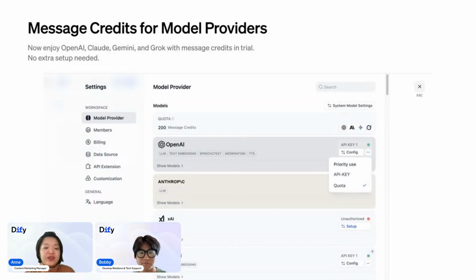Before we finish this webinar, I would love to announce two new features. The first is the message credits for model providers. Before, you had 200 credits limited to OpenAI only, while now you can enjoy OpenAI, Claude, Gemini, and Grok with message credits in trial mode. And there is no extra setup needed. So if you're using Dify right now, go check our cloud version, and now you can play around with OpenAI, Gemini, Anthropic, and Grok.